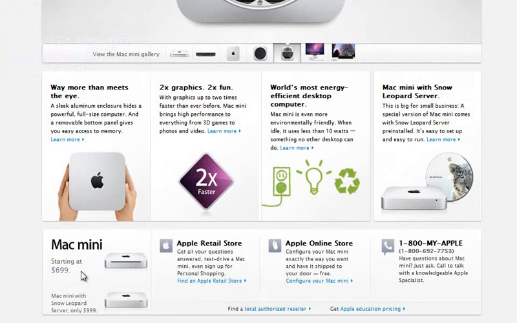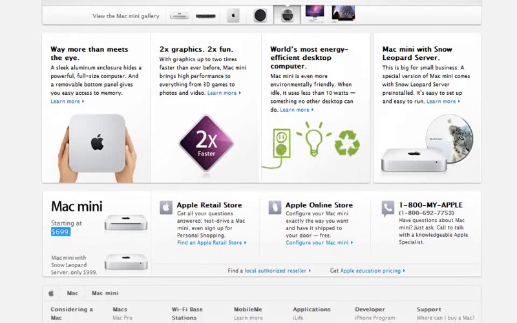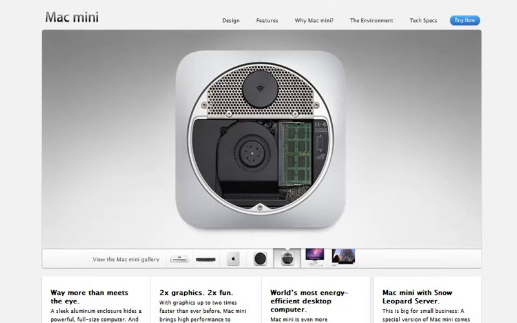As of this recording, the price is about $699, and so a lot of our customers are interested in running the Signage Player desktop version on OS X. So in this tutorial, we'll review how to install and how to configure the Signage Player desktop version.